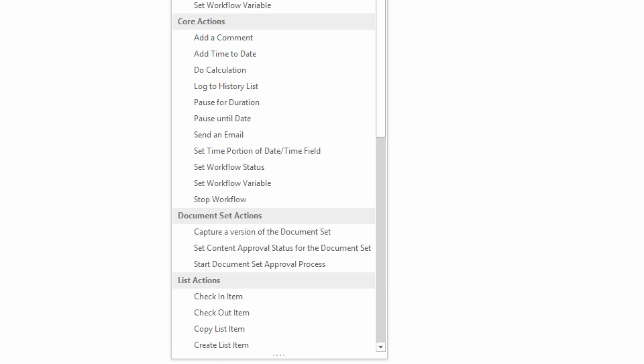Again, nothing fancy. Pause for duration. I'm going to use that in a different workflow where I say, I'm going to use pause until date. Pause until the day before the class, and then continue the workflow. It can send an email. That's what we see people use SharePoint Designer Workflow for more than anything else. They just really want to be able to customize an email that gets sent out to the users automatically. You can do that here in SharePoint Designer.